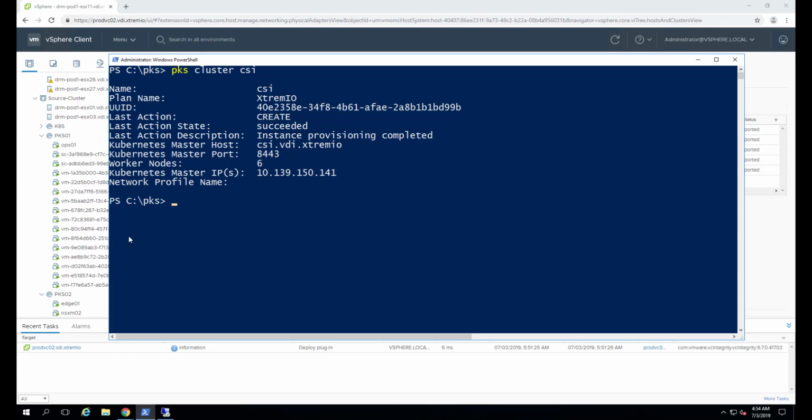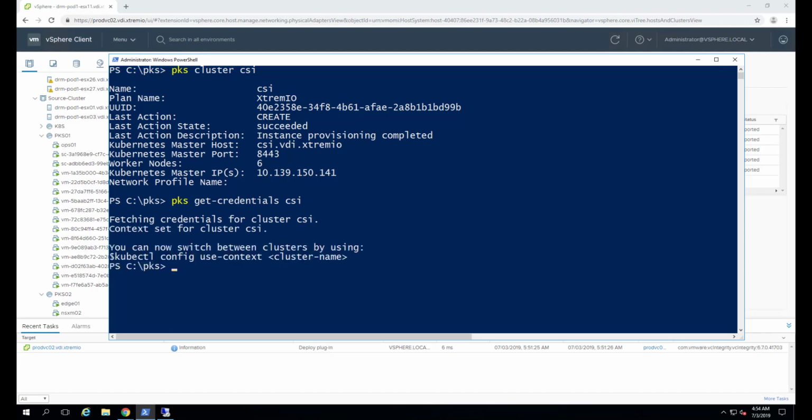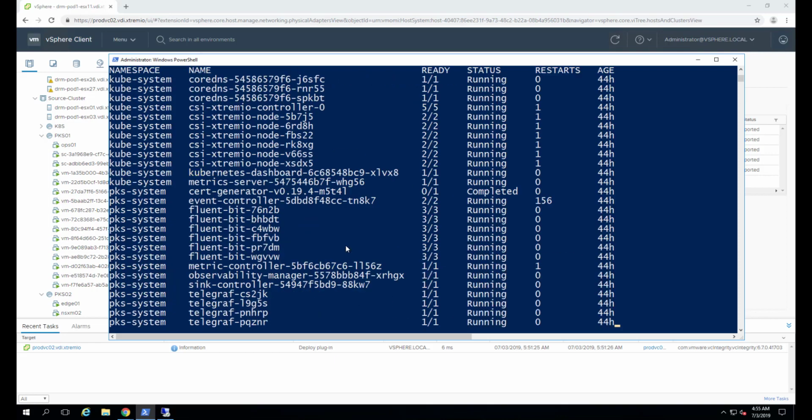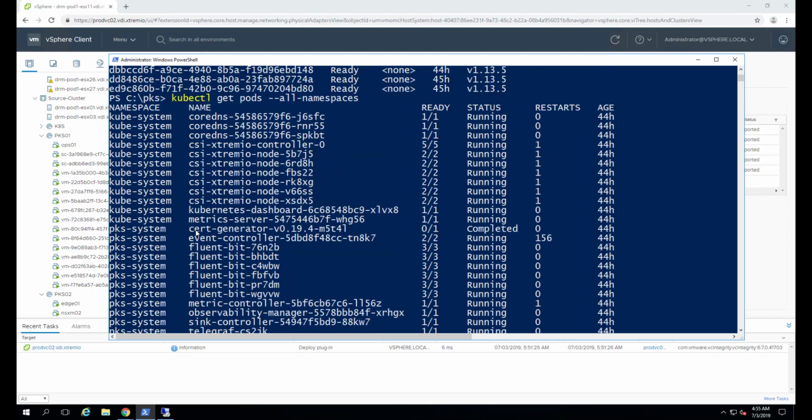Next, I'm running the pks get-credentials command, which fetches the cluster kubeconfig and switches the context to our cluster in order to allow us to run kubectl commands on our newly provisioned Kubernetes cluster. As we can see, all the Kubernetes nodes are up and running at this stage. During the deployment, the XtremIO CSI plugin is installed on each Kubernetes virtual machine, as well as the necessary iSCSI and multipathing drivers to support this configuration. We can run the following command to make sure the CSI plugin deployment completed successfully.